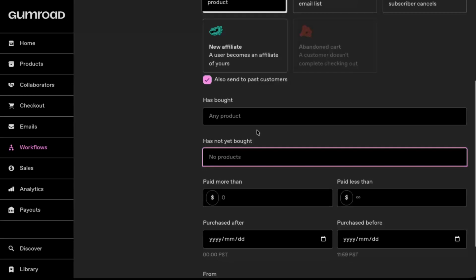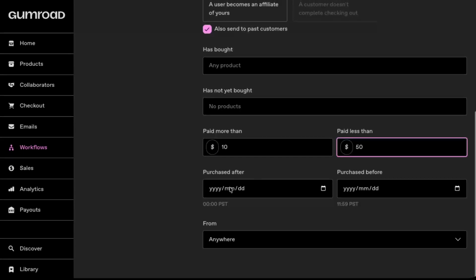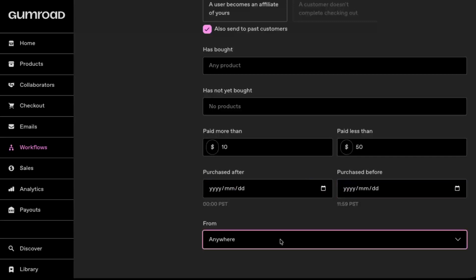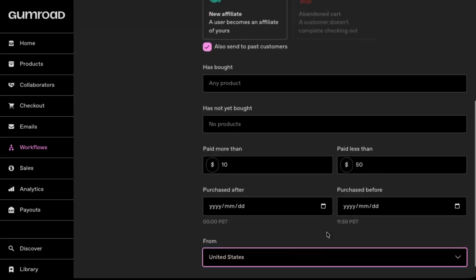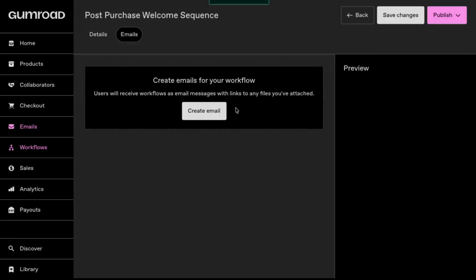You can also filter by how much someone paid. Use the paid more than and paid less than fields if, for example, you only want to email customers above a certain price point. Then set time filters using purchased after and purchased before, if you want this workflow to only apply to purchases within a specific date range. Finally, in the From field, choose which countries this workflow will apply to, or leave it open if location doesn't matter. When your audience filters look right, click Save and Continue.